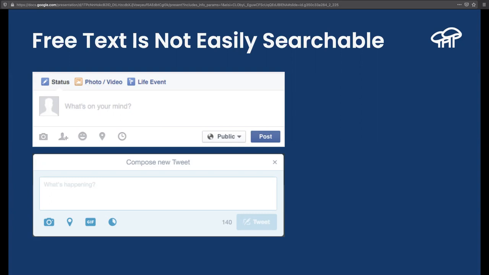Imagine that this business has a Twitter page or a Facebook page, and this client comes looking for something. If they are forced to use the search feature among 1,000 posts, it's going to be really hard because there is no structure to the content itself. People can write whatever they want. And in general, free text is not easily searchable.